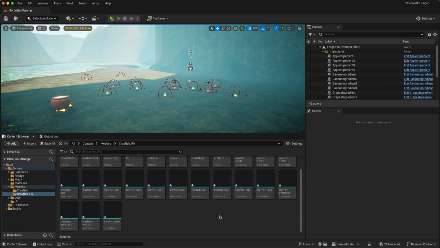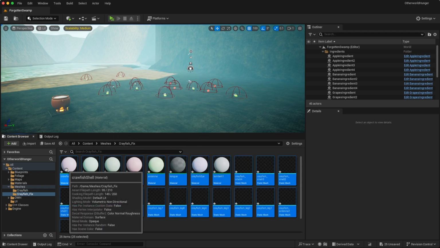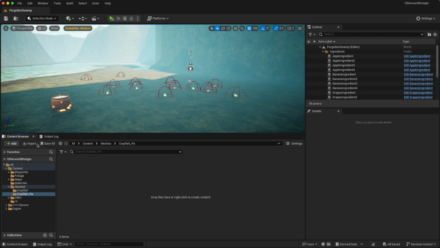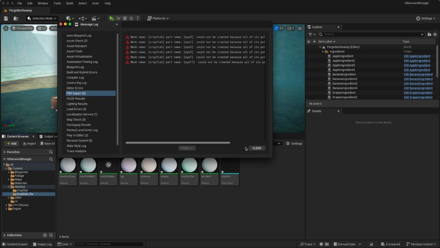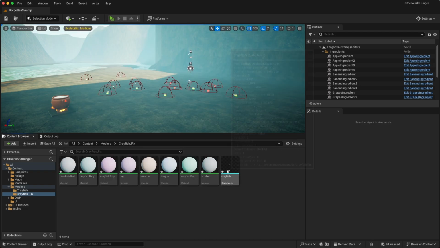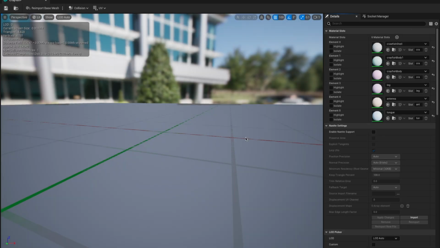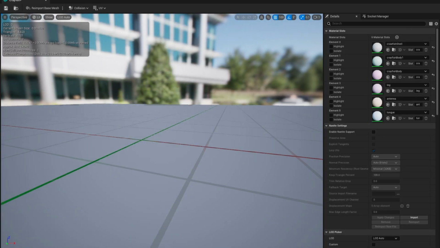So first thing we'll notice is we have a bunch of separate tiny meshes here. If we don't want that to happen, we'll go ahead and re-import our mesh with combine meshes enabled right here. And we still get a bunch of errors, but at least now we have one single mesh. If we go ahead and open this up, it's super tiny and we can't even see it.